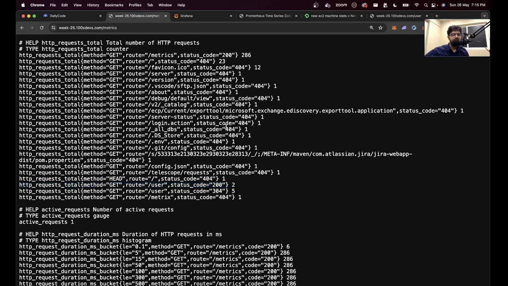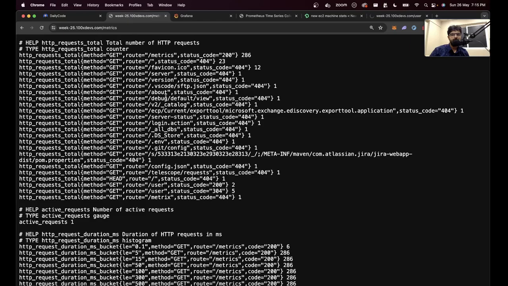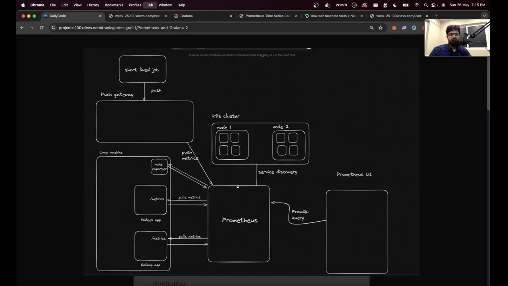After 15 seconds, it will repoll it and it will see, let me visit this a few more times. After 50 seconds, it will repoll it and it will understand that now there have been 7 requests, or specifically if you look at the GET requests that returned 200, now there are 2 requests that have gone to the slash users endpoint. So it's polling and maintaining a database here.